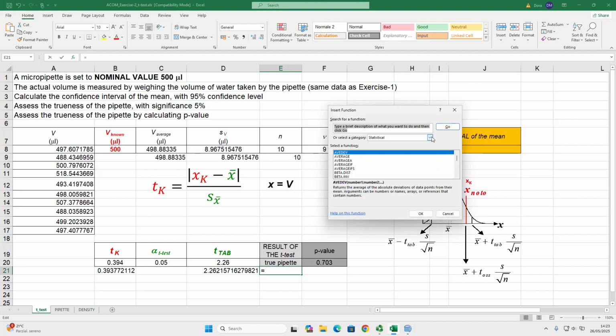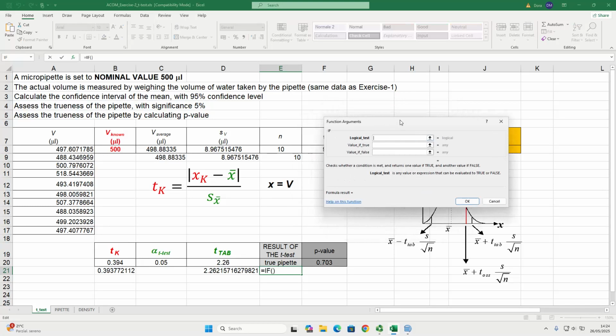Select the category Logic, Logical, and select If. And see the explanation below. Checks whether a condition is met and returns one value if true, or another value if false. Let us click on OK and fill the boxes.